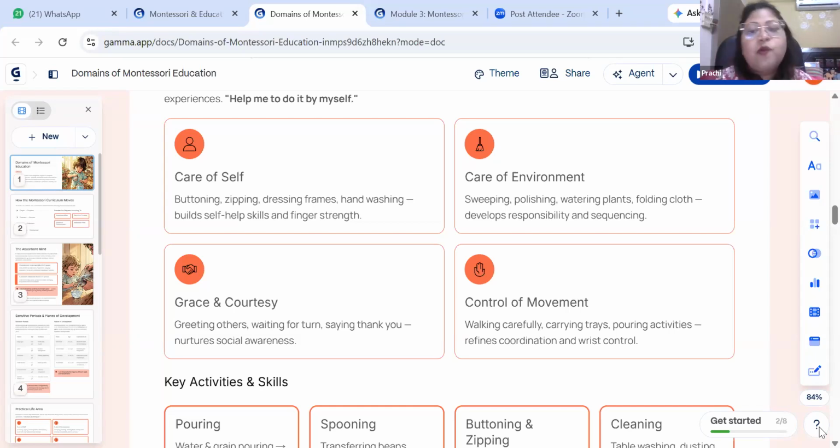Control of movement, walking carefully. When they're toddlers, they used to run. But when they come to the class of first and second, then they used to walk carefully. They know if they run on the staircase, they will fall down. They know the consequences at that time. So they used to walk carefully, carrying trays.